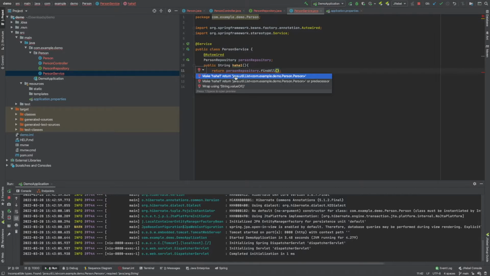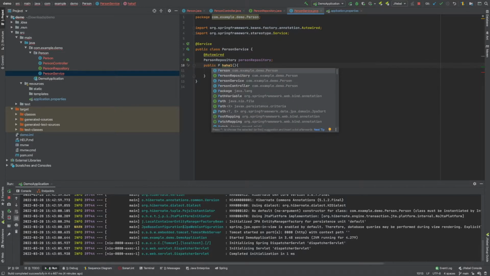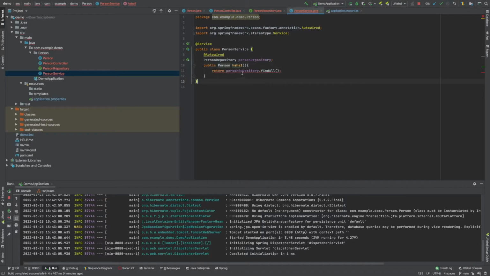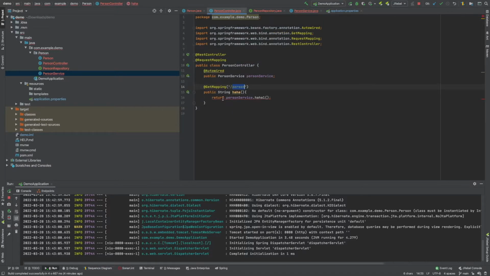Yeah, so it's saying that this would return a person, which is true. So we're no longer just returning a string, we're returning a list of people. So we change this return type to person. Now we also need to change our string to person in our controller as well. So this no longer returns a string, this returns a person.